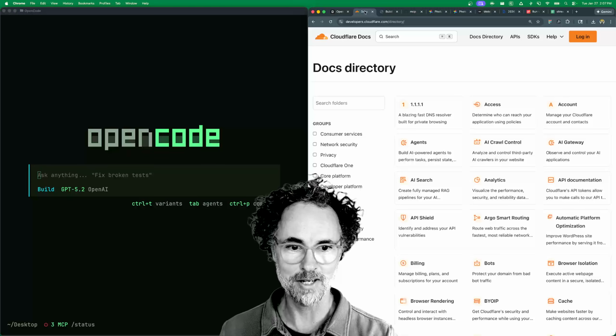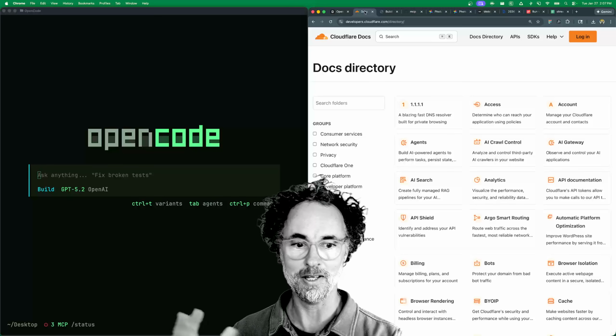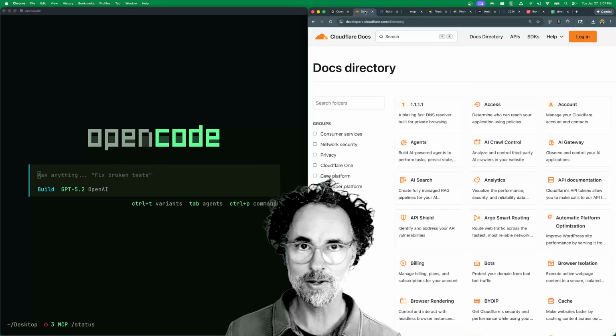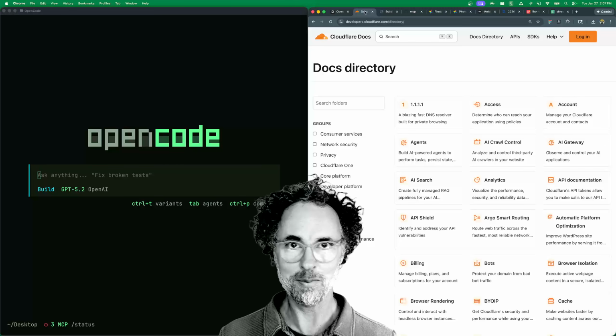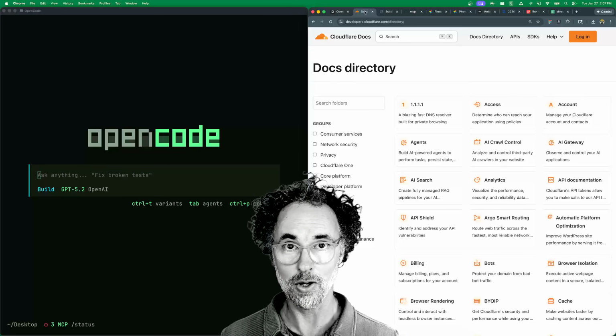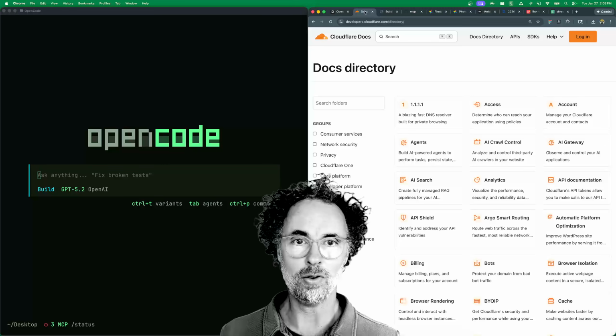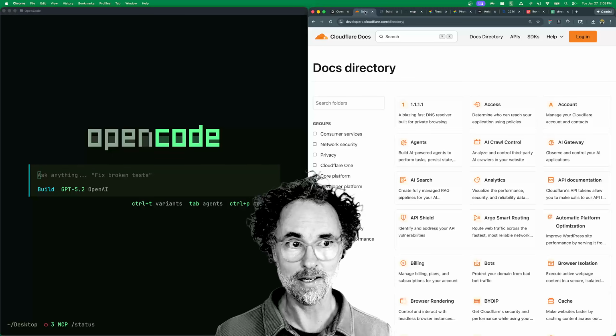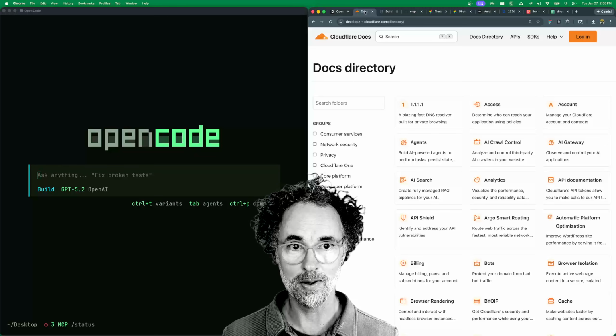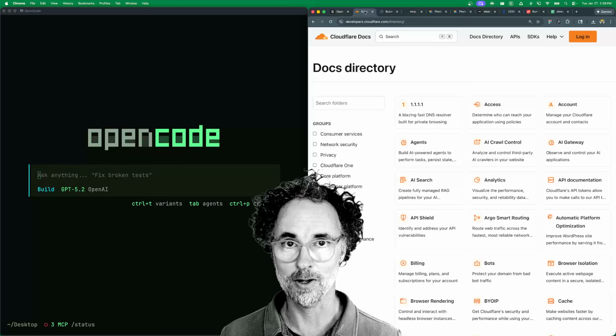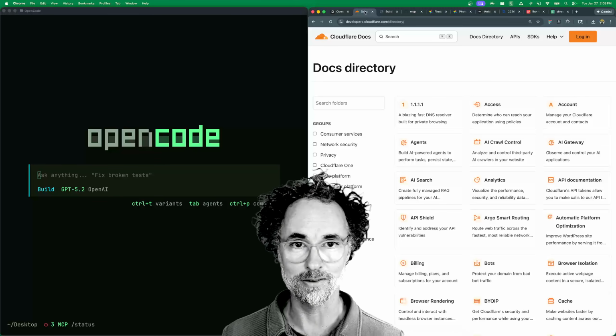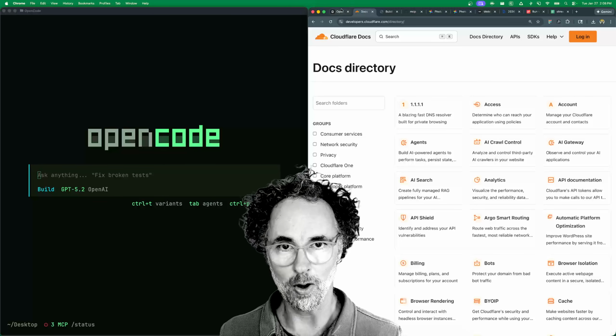There's vector data stores, there's billing APIs, there's browser rendering tools, there's sandbox environments for running code in isolation. All this really cool stuff, but it's really easy to feel FOMO about what you can do on Cloudflare because there's so many different capabilities and so many different products. So that's where OpenCode comes in.